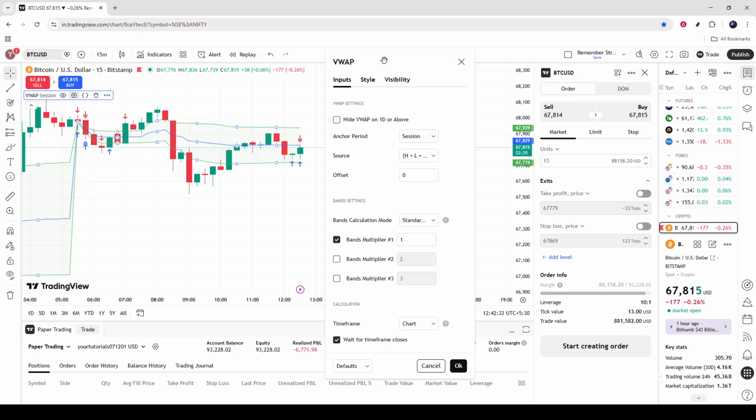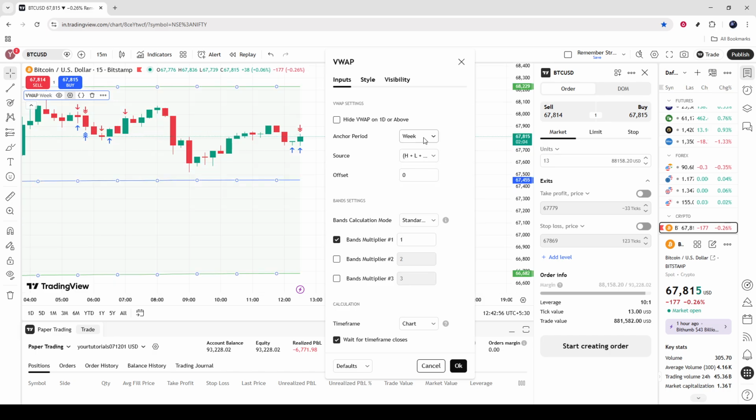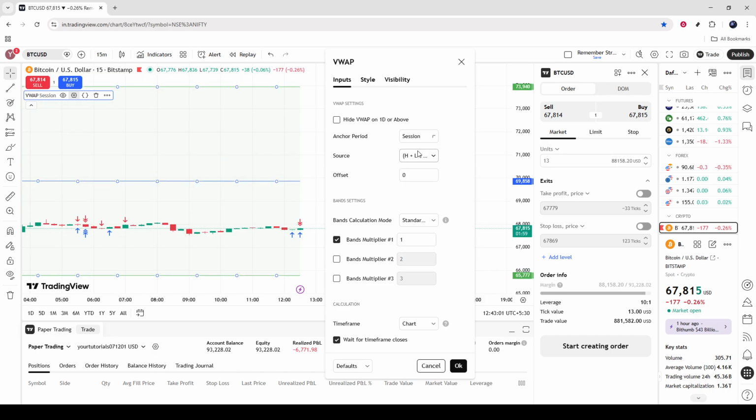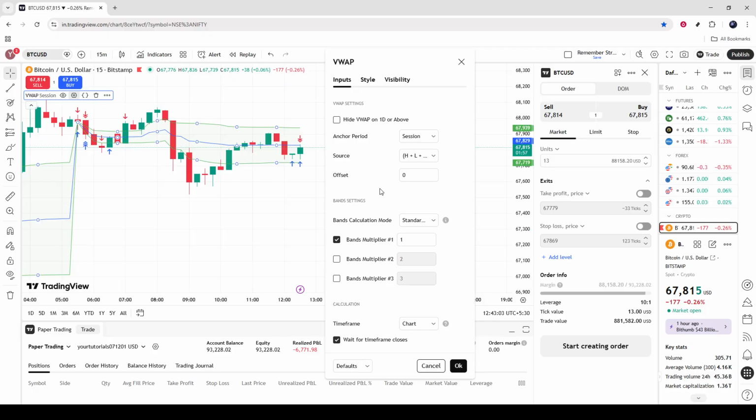Now, go to the Input section to change the anchor period. The anchor sets where the VWAP calculation begins. Choose from Session, Week, Month, or Year. Select Session to recalculate each trading day, which is common for intraday use. Choose Week, Month, or Year if you want the VWAP to reflect a broader period and smooth out shorter-term moves. Click your desired anchor, then confirm you see the VWAP line adjust on the chart as the starting point changes.